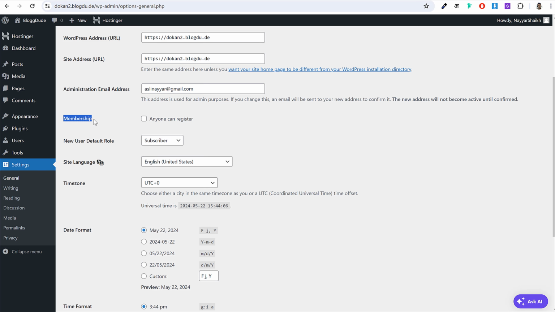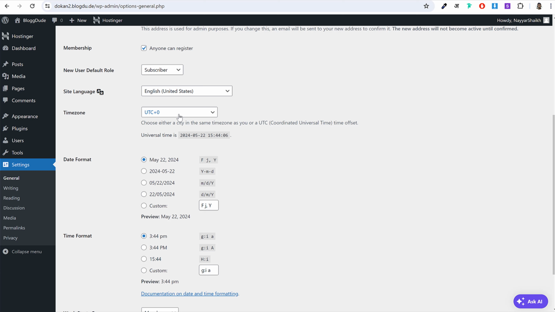Then after that, if you want to change your admin email, you can do that from here. Also, make sure to always enable membership and tick mark this thing. Anyone can register, so that customers can come to your website. They can create an account on your website. Then you can change the time zone based on your country.